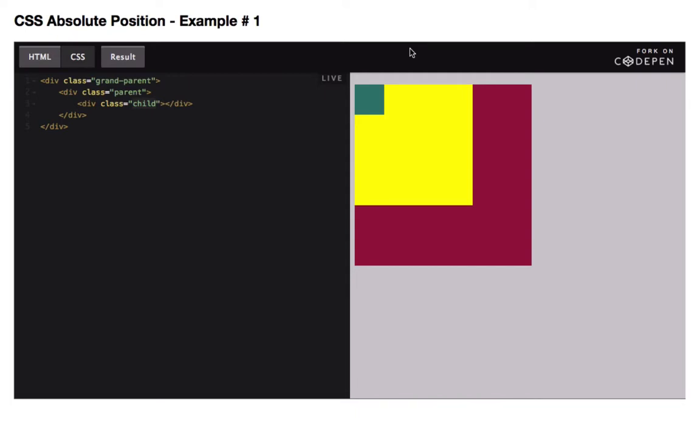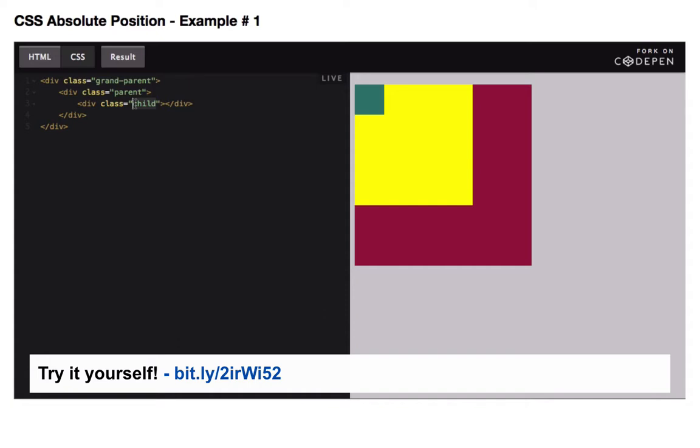So here in this example, I have three elements with the classes grandparent and parent and child, and they're nested, so we get the visual result that we see on the right. It's exactly as we'd expect with nothing special. But just keep in mind that parent is an ancestor of child and grandparent is an ancestor of parent.